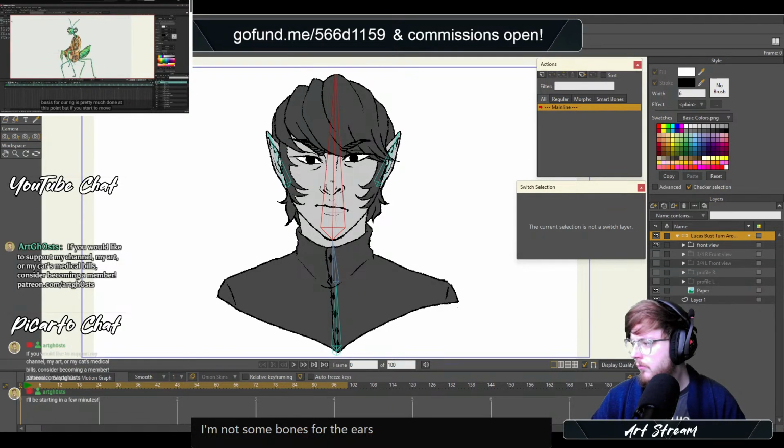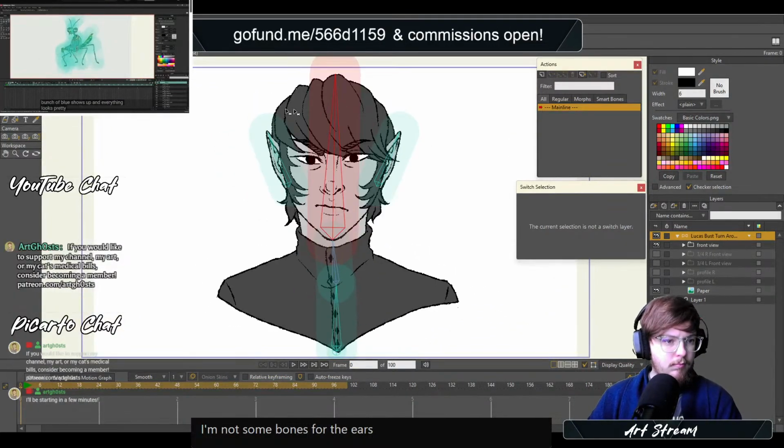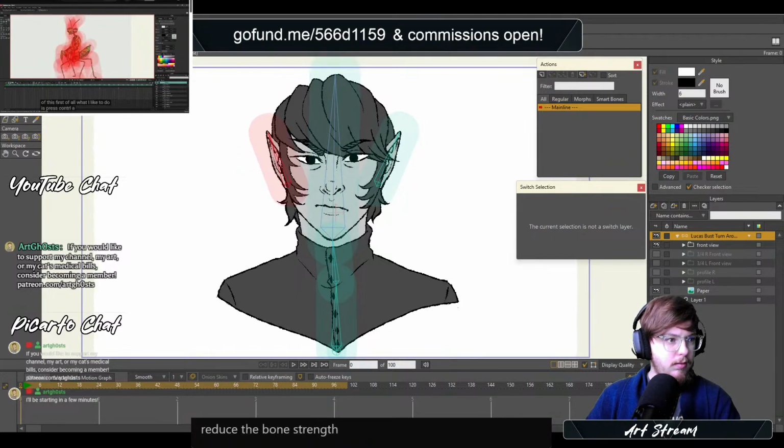But if you start to move things around with the manipulate bones tool, which is this icon over here, a bunch of blue stuff shows up and everything looks pretty weird. So we need to start working on all of this. Reduce the bone strength.